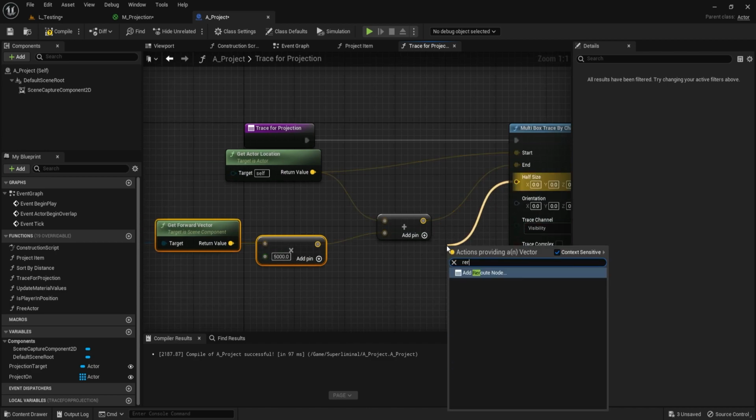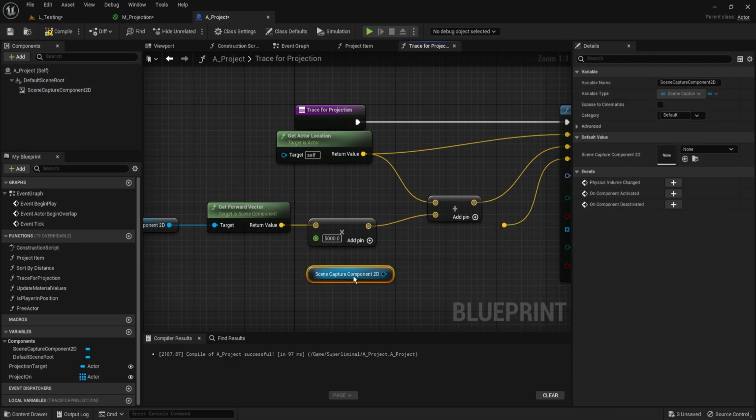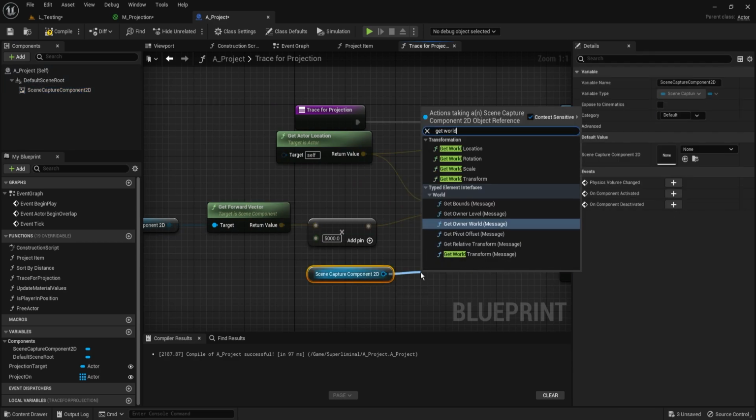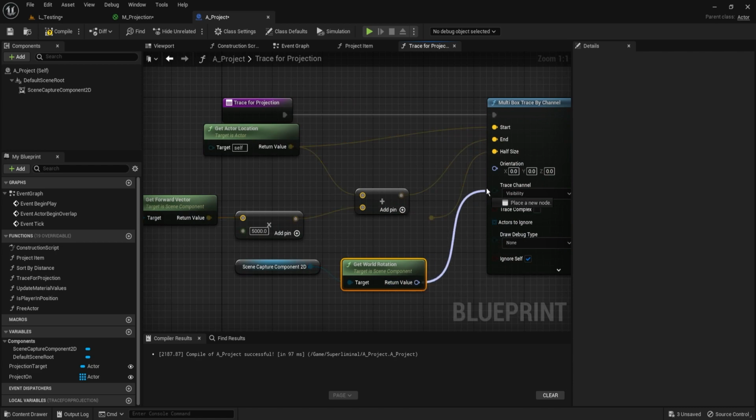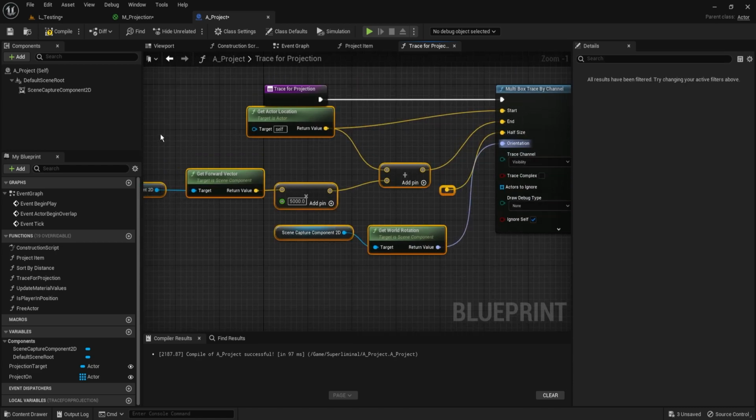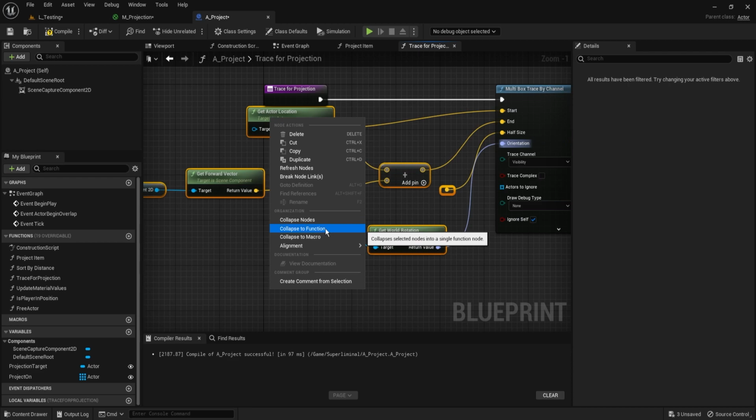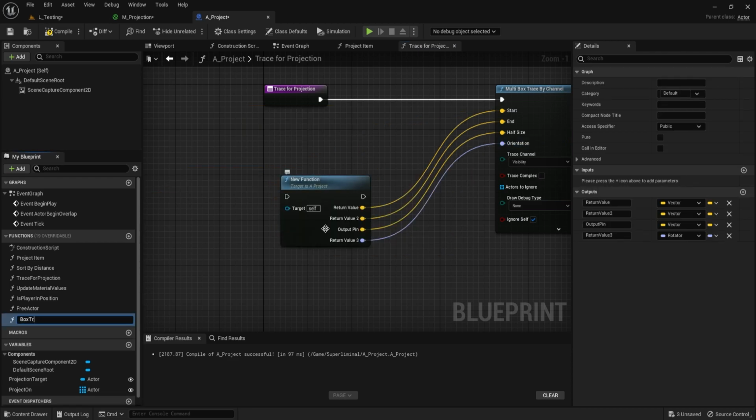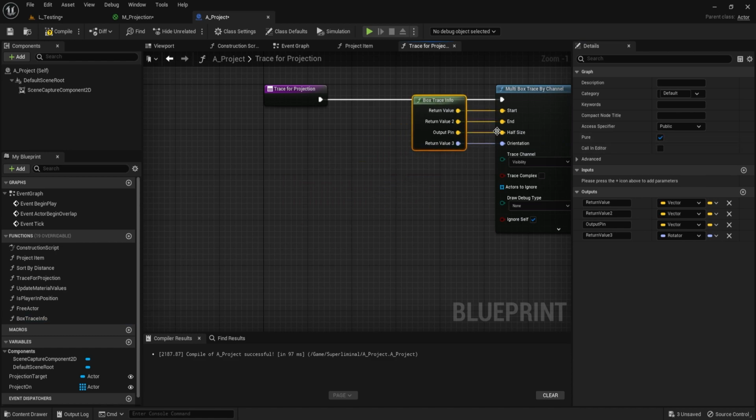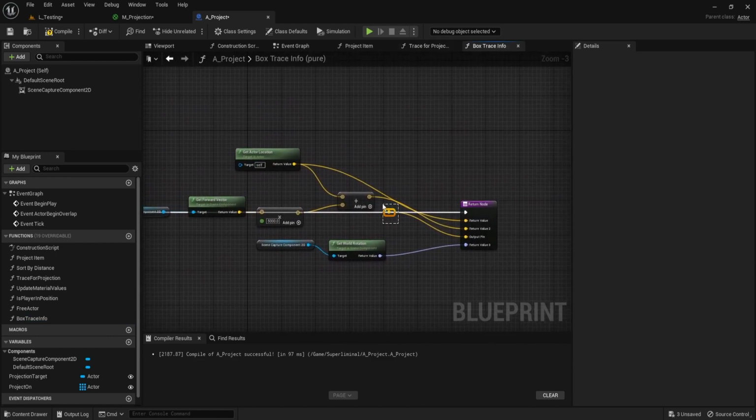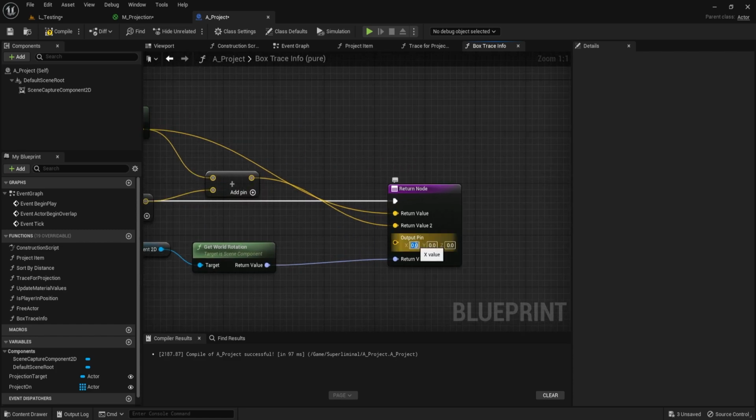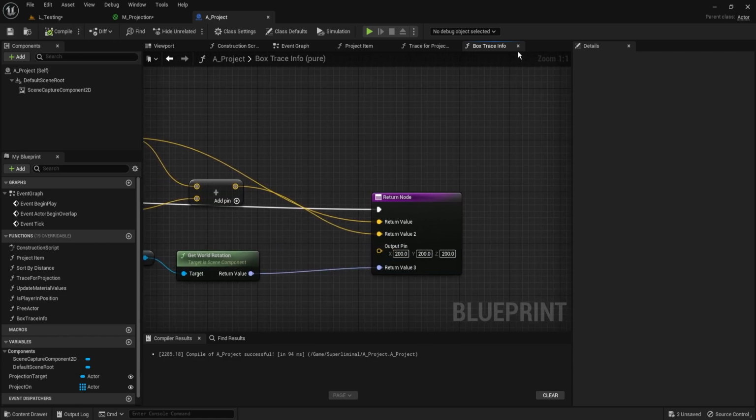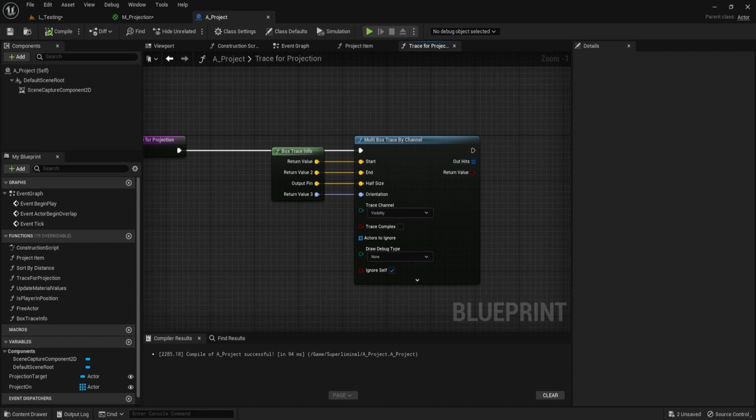Now we're going to actually reroute here, and we're going to get world rotation, and we're going to apply that here. Now we can collapse this to a function, which we'll call box trace info. Make sure it's a pure function, we don't need anything else. And we're going to go into it and actually set this up to be 200 by 200 by 200. So this is a very big projection. We want to make sure that we hit everything that we could possibly hit here.